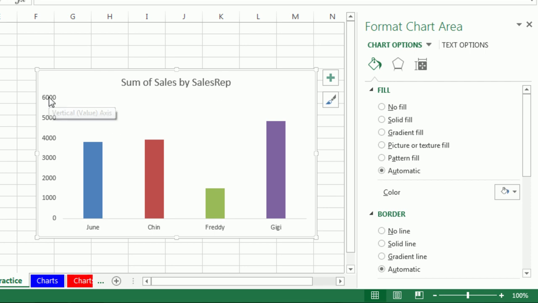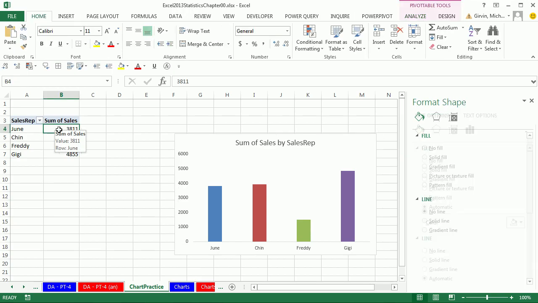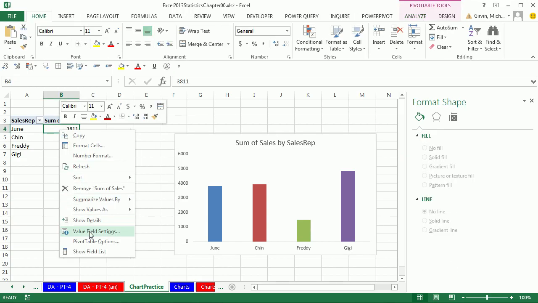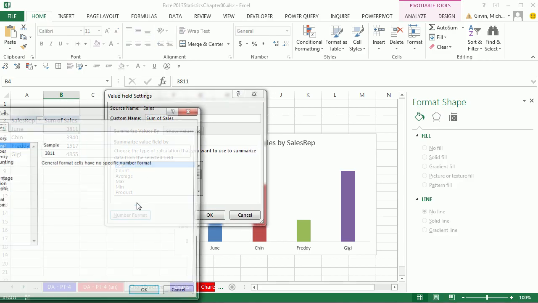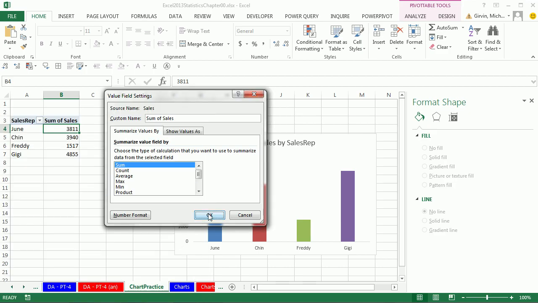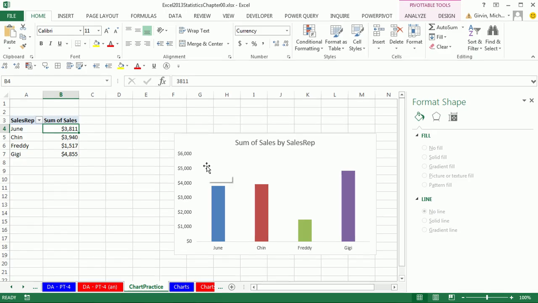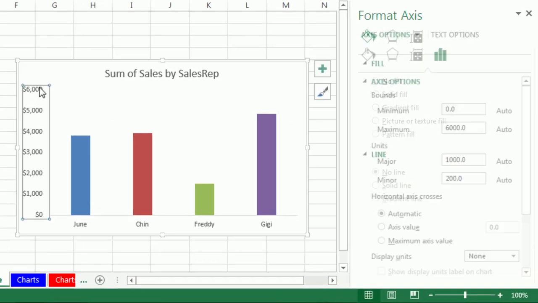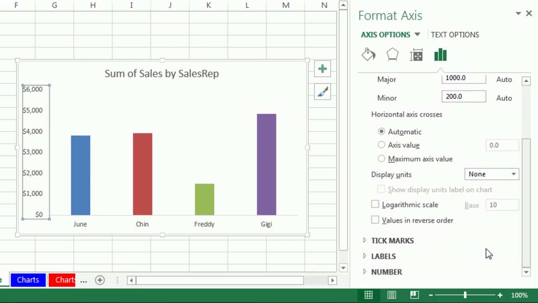I'm going to come over to the axis. I want to actually format this. Whoa, wait a second. Remember, if I come over to the pivot table and right-click, value field settings, I can change the number formatting, currency, click OK, and that'll actually flow through to the chart.